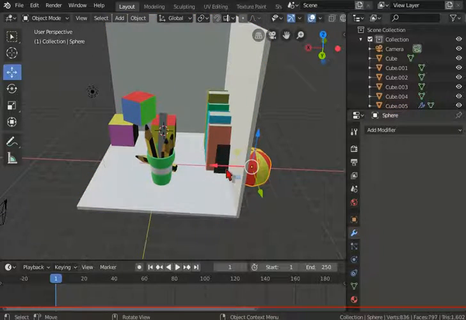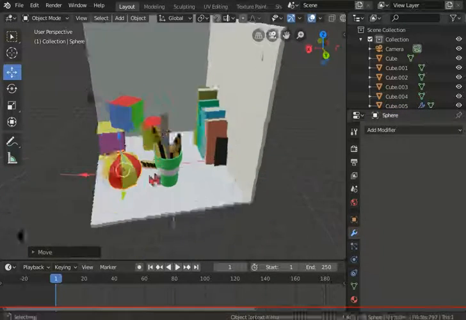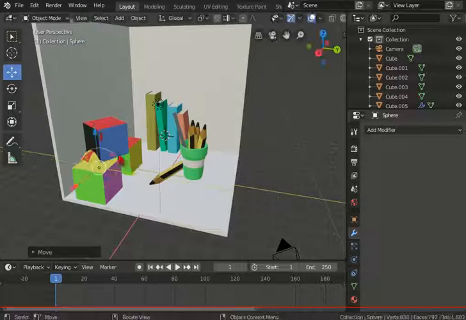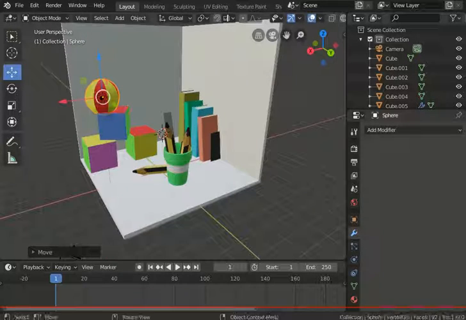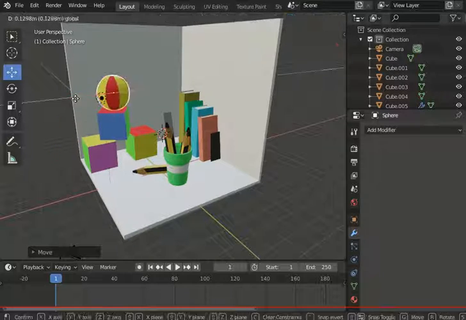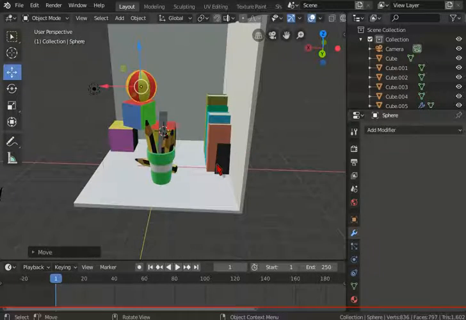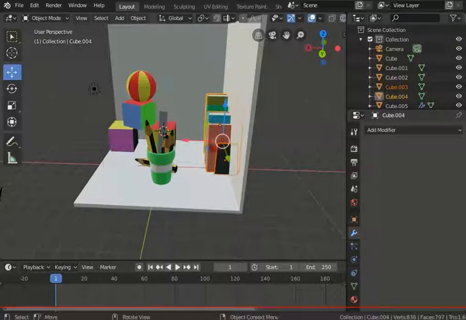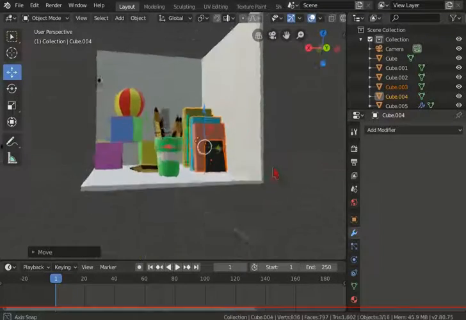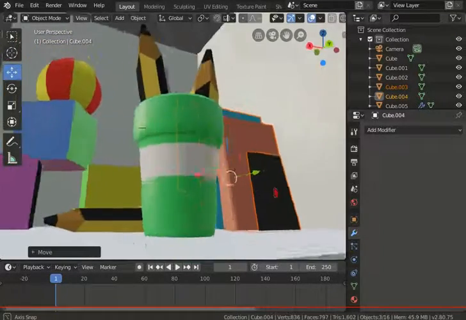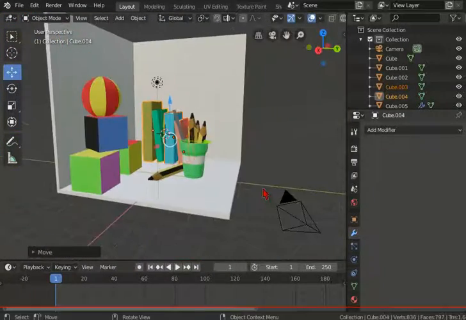Bring the balls here. Yep, put the balls over there, just in random positions, and the bookshelf and books are somewhere there, and let's make sure they touch the ground.